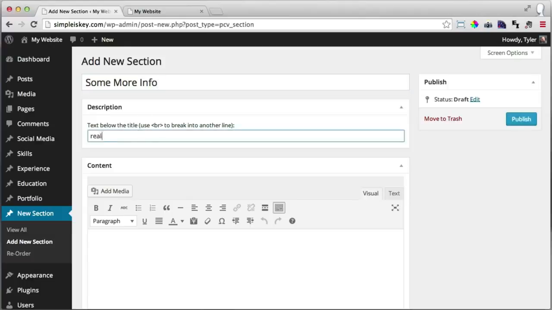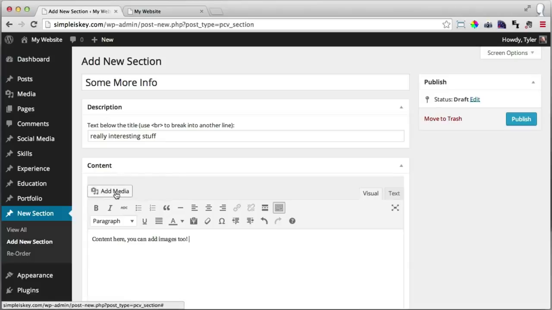All right, really interesting stuff. And we'll put some content here. You can add images too. All right, and if we want to add images, you just click on add media. Real easy stuff. Let's publish that.